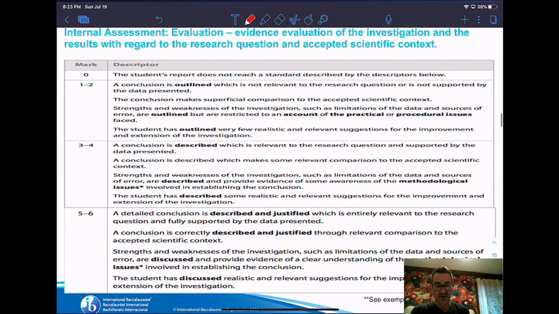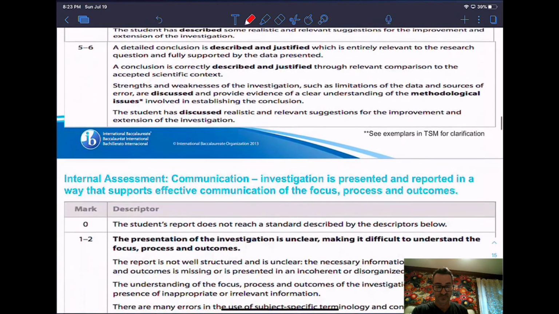And then the evaluation. So the evaluation is your conclusion. You cite the data and say if it supports your research question or not. You talk about any strengths, any weaknesses. You talk about improvements and extensions. All that's part of the evaluation, and that's also worth 6 points.